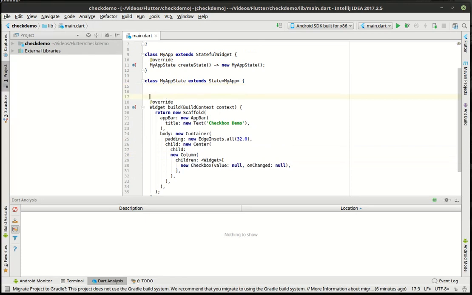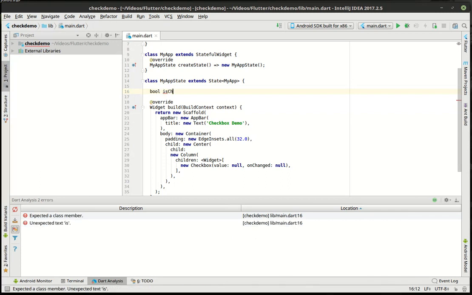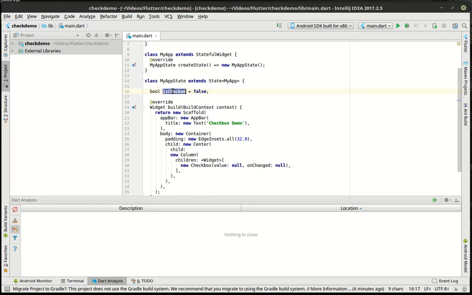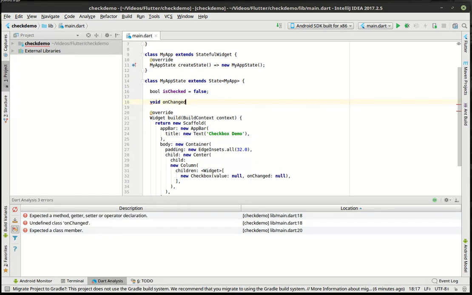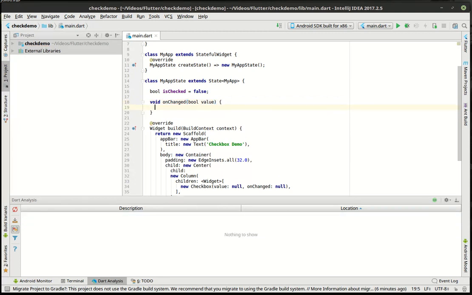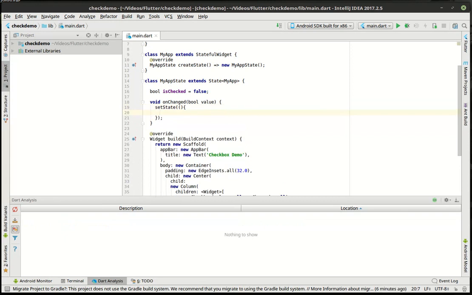So the first thing we need to do here is say bool isChecked equals false. Copy that. Grab our value. And then setState. Let's actually make this private. There we go.